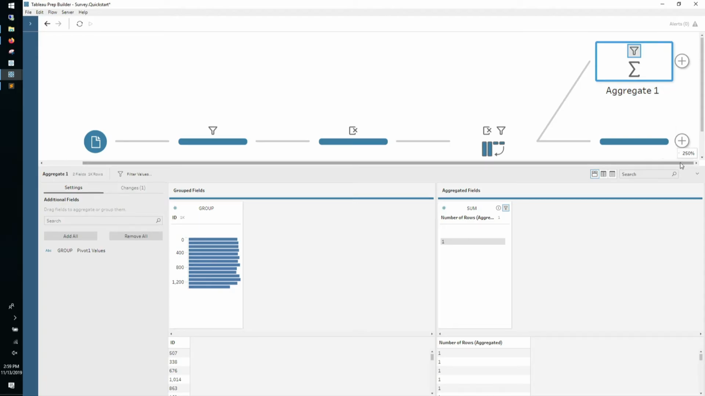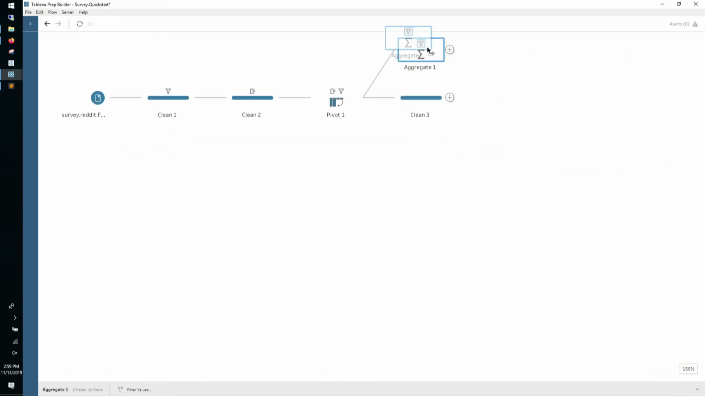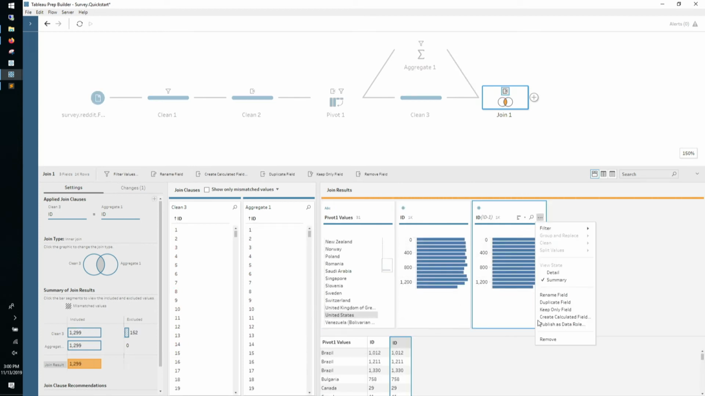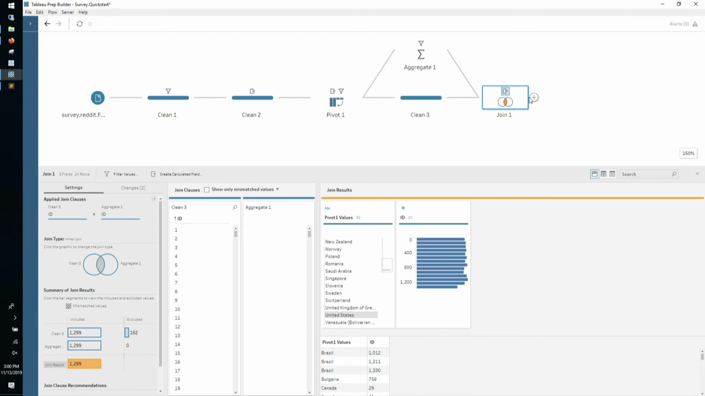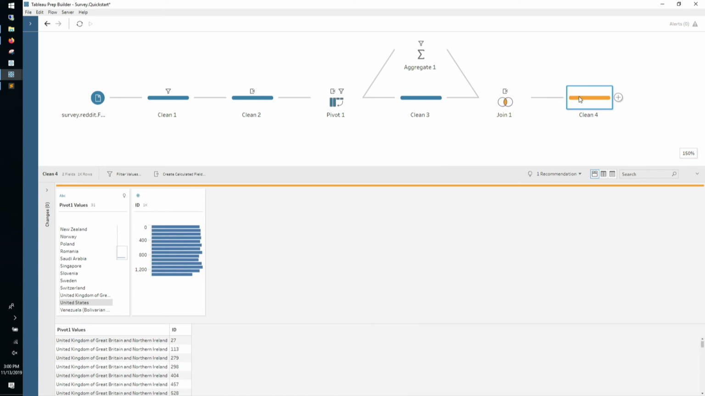Let's zoom out. I think it's not liking that. So we'll join it back in. We'll join on the ID. And you can see here 152 records are getting excluded. Those are the dual citizenships or tri-citizenships or whatever. And we can get rid of the number of records column, and we can get rid of this duplicated ID column.